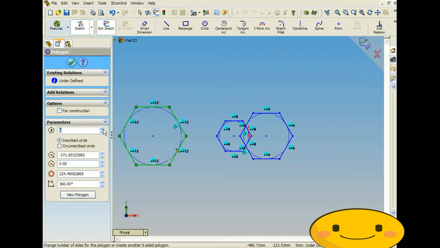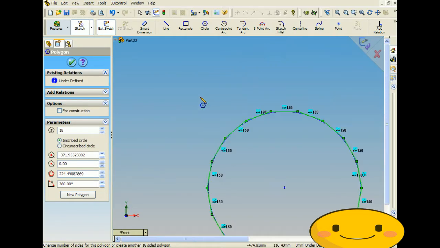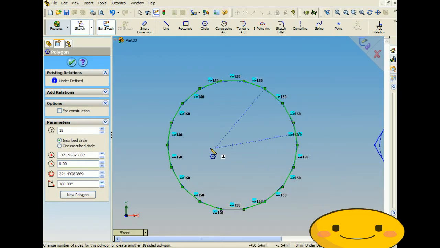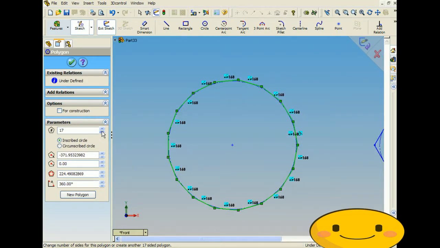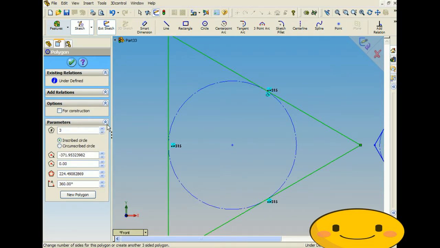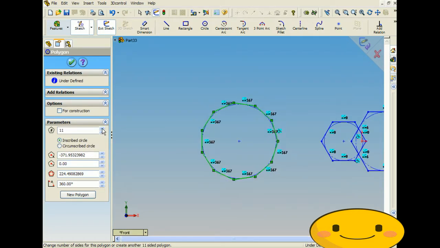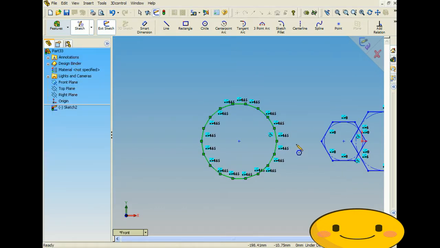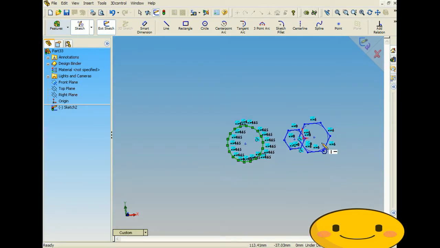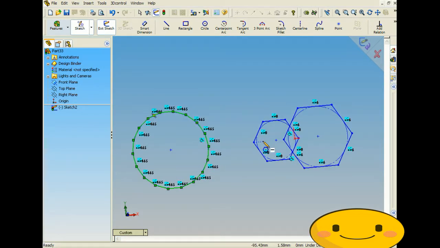And then let's say that you want one with more sides, just click this, and it adds the necessary amount of sides, and it still uses the same radius, and they're all tangent again to that one. So you can start out with a triangle, go to a square, and you keep going up and up and up. Click OK.